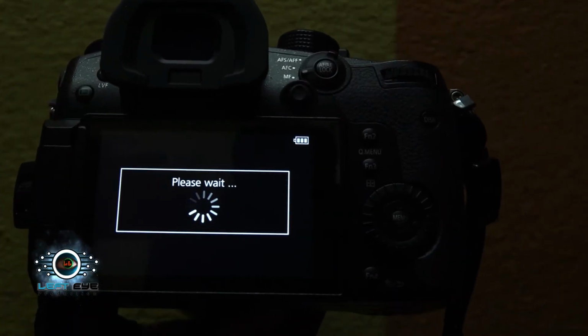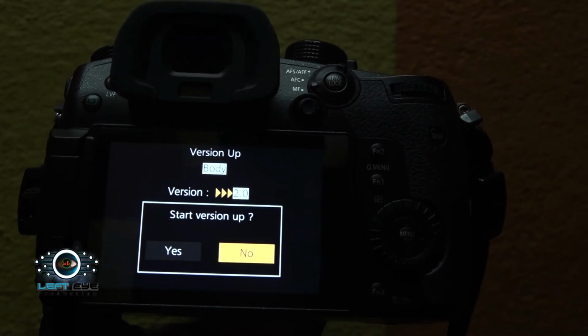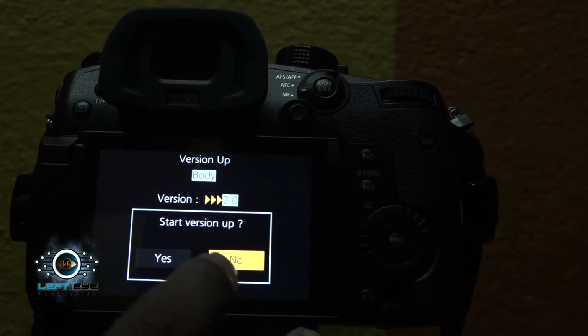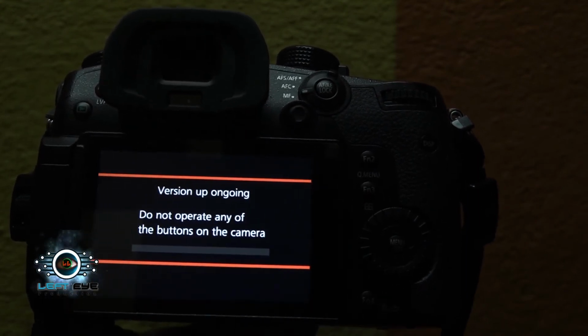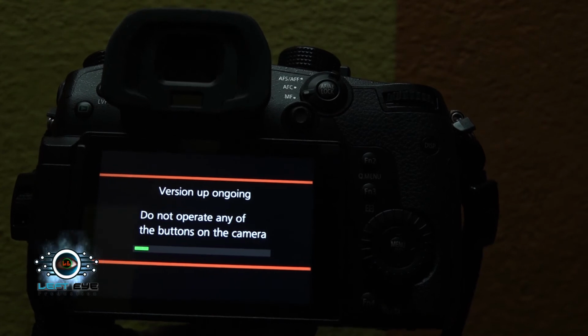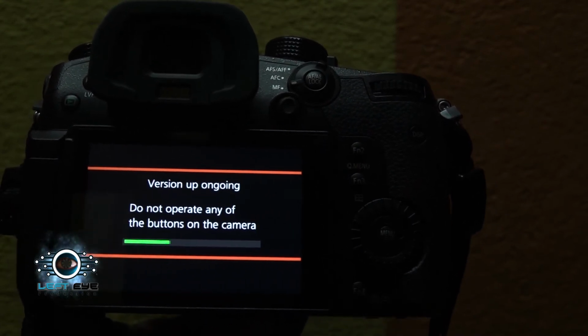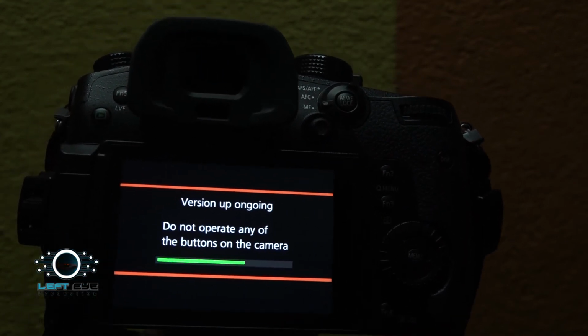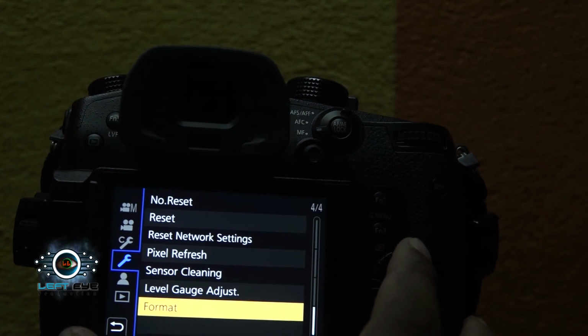Just click the play button and you will see the versions up here. For the 2.0, this is the start version, click the S button and just wait for a while. The update is ongoing. Yeah, the update is done now.